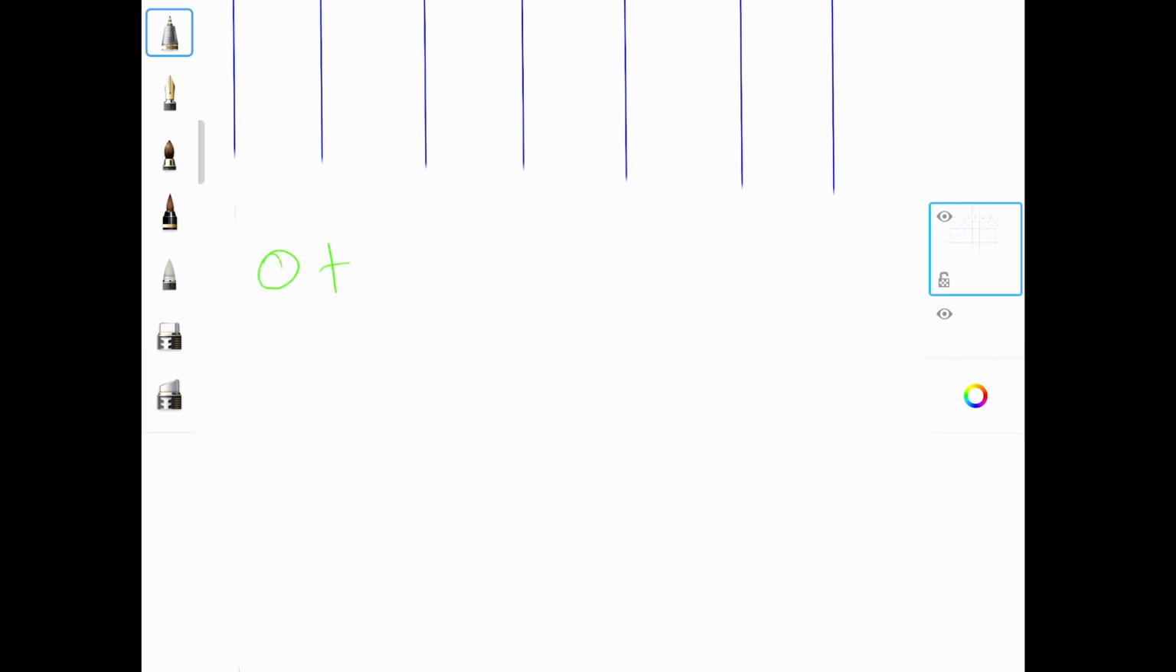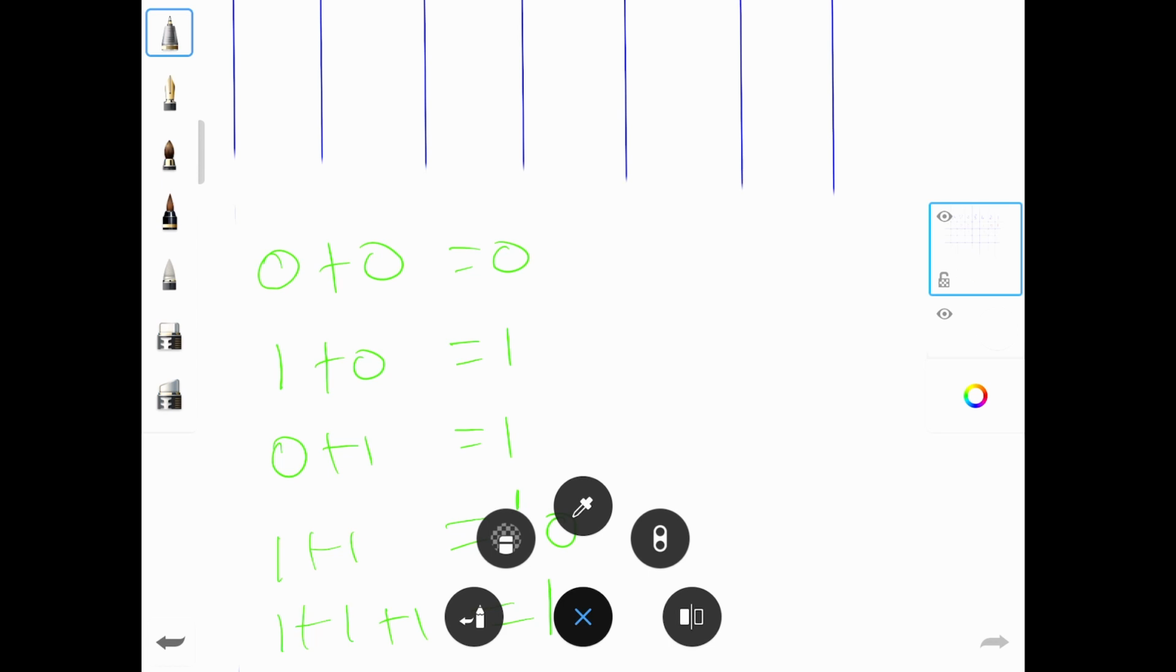So 0 plus 0, as you can imagine, is 0. 1 plus 0 is 1. 0 plus 1 equals 1. And 1 plus 1 equals, now this is where it gets a little bit weird, it's 0. But we put a 1 on the next step. Okay, I'll explain that in a moment. And then 1 plus 1 plus 1 is the same, but with 2 1s.